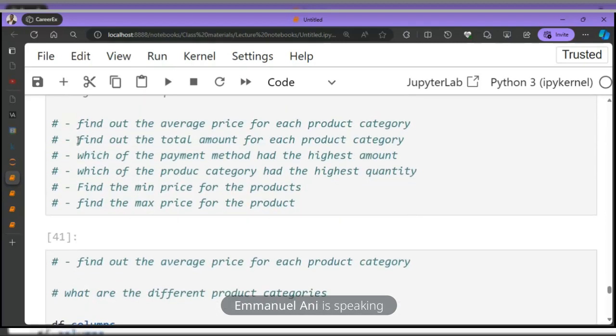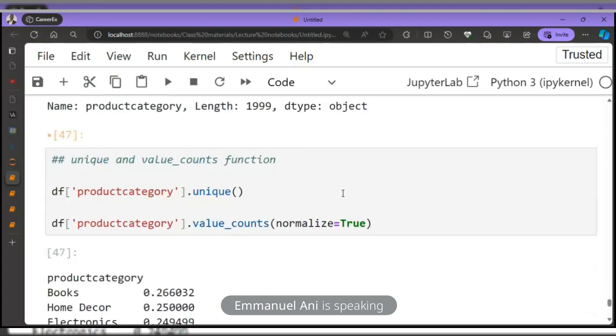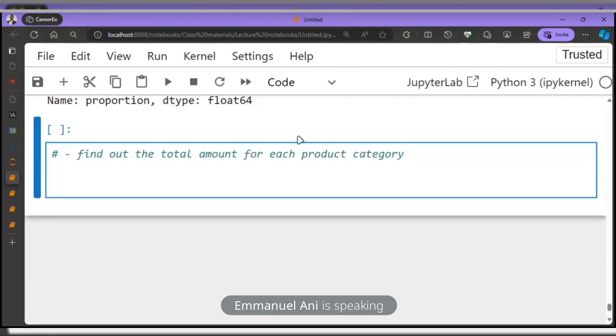All right, for the second question, we said find out the total amount for each product category. Let me copy this. We are doing analysis now already. You have to break down this question. Find out the what? Total amount. Do I have the data for total amount? That is the first question you ask yourself. If you have data, you say good, that's fine. For each product category, I already have the product category, so great. I have the data required to answer this question.